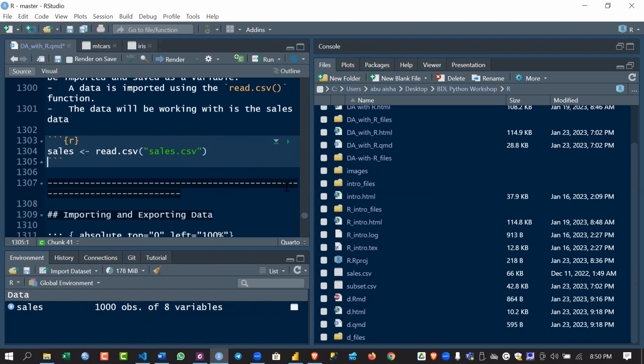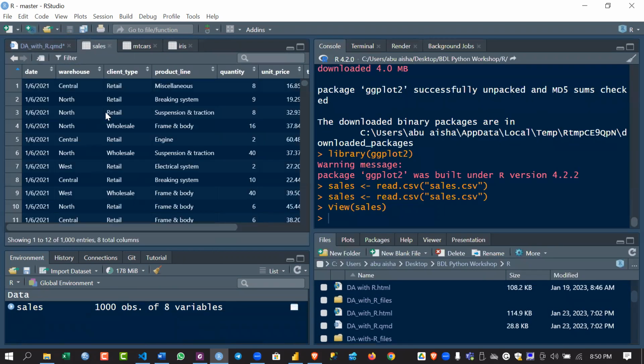If you now want to view your data set, instead of using the View sales function, you can just click here also. Can you see it? Just click on this place and it's going to open it in a new tab. So can you see the data set that we have? These are the details of transactions made in a particular organization that deals with motorcycle parts. I think this should be 8 columns, so we have 8 variables.